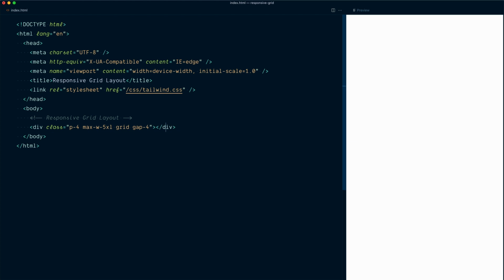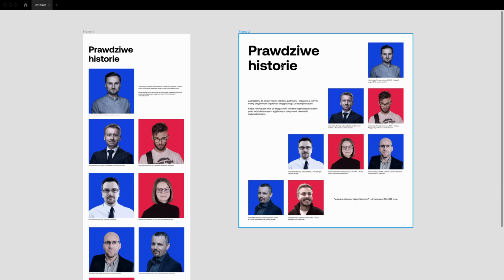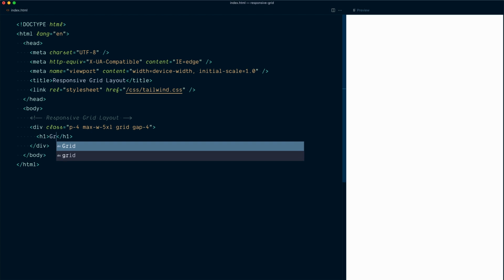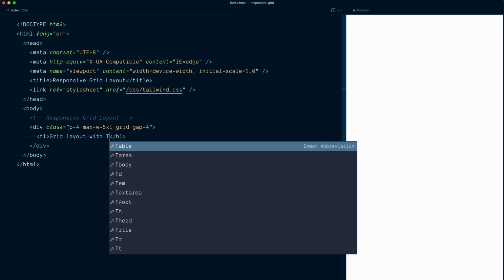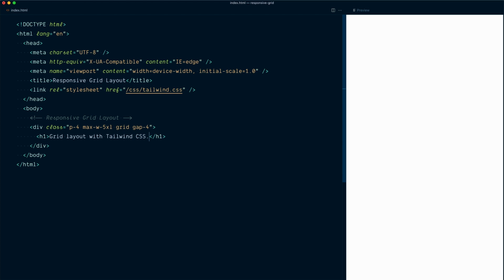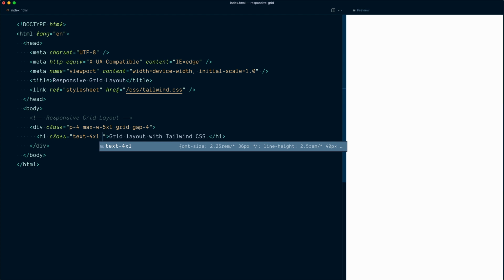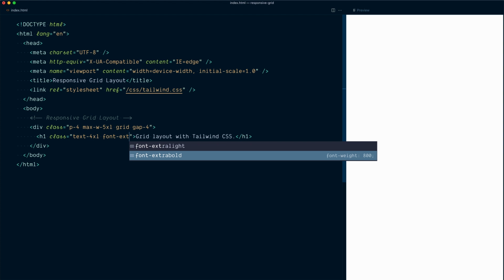And so we're going to go inside this grid and, like I mentioned, lay the elements in an order that would make sense. So I think it makes sense to start with the title here, which can be our H1. So I'll go H1, and the title here will say grid layout with Tailwind CSS. And let's add some quick style to this H1. So I'm going to go with text-4xl and font-extrabold.